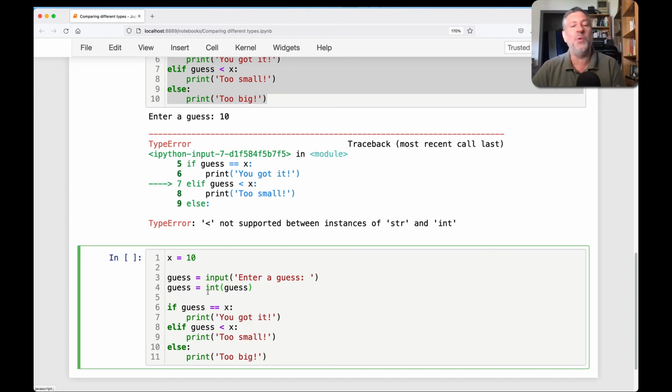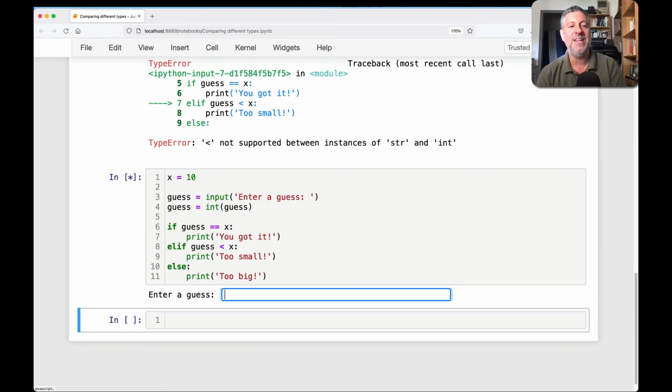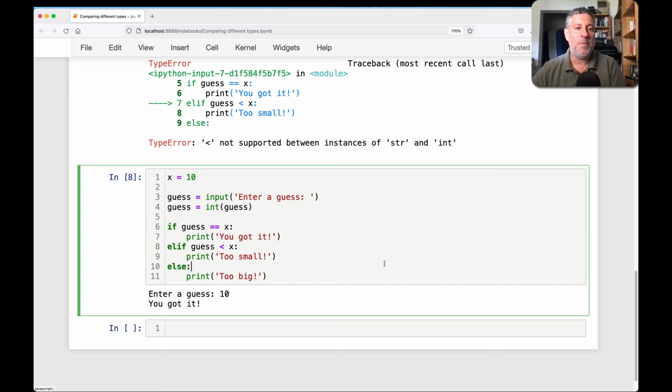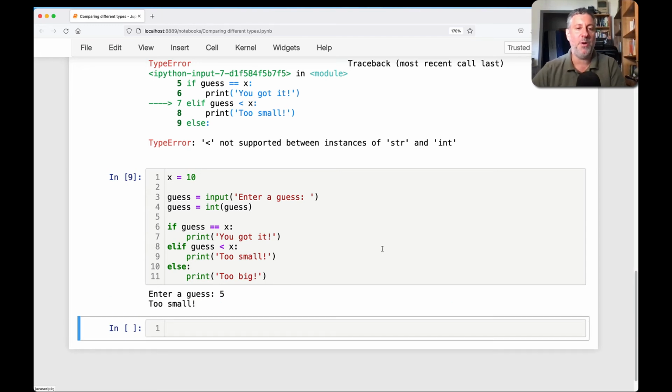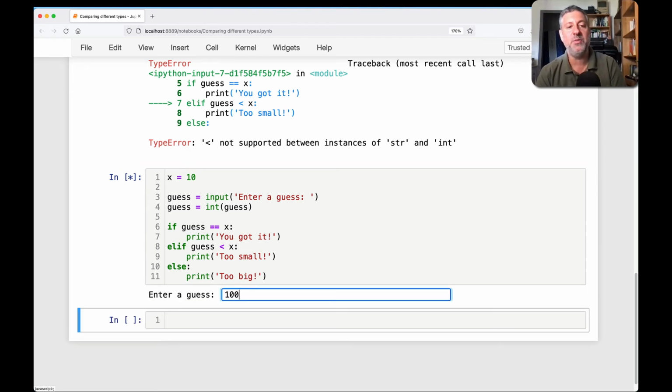Now you could be saying here, wait a second, should we do some error checking? Yes, we should. But this is just a short demonstration. And so now if I say 10, you got it. What if I say here 5, too small? What if I say here 100, too big? What if I say here hello?